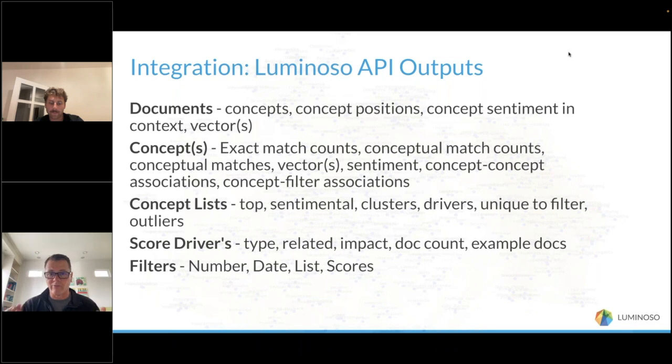Luminoso creates a large vector space where every concept is related to every other concept and document, and those are included in this document output so you can compare the documents to concepts or to other documents. On the concepts endpoint, we get things like exact match counts, term counting, the sentiment. If I have a list of concepts, what are the outliers? I might create a list and say, I think this is everything I'm interested in, but hey, what's out there that might be an emerging concept? And that's very, very simple within the Luminoso output. Now we're going to talk about how those are used in different ways.